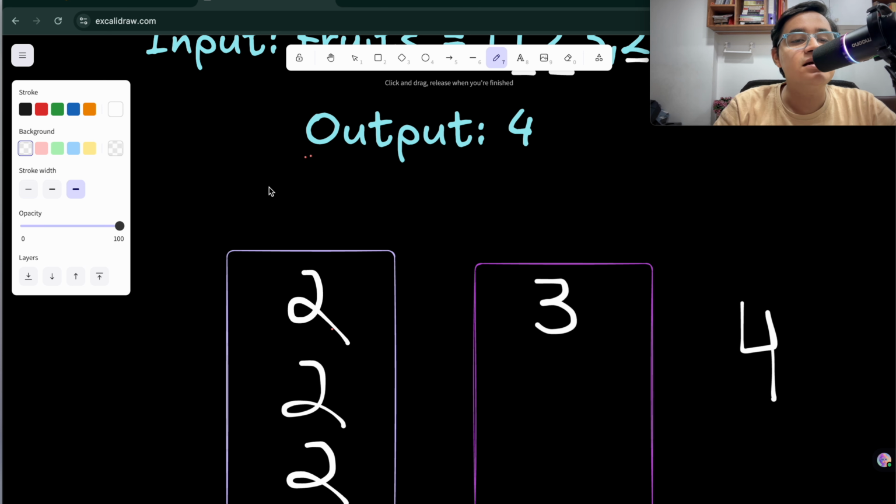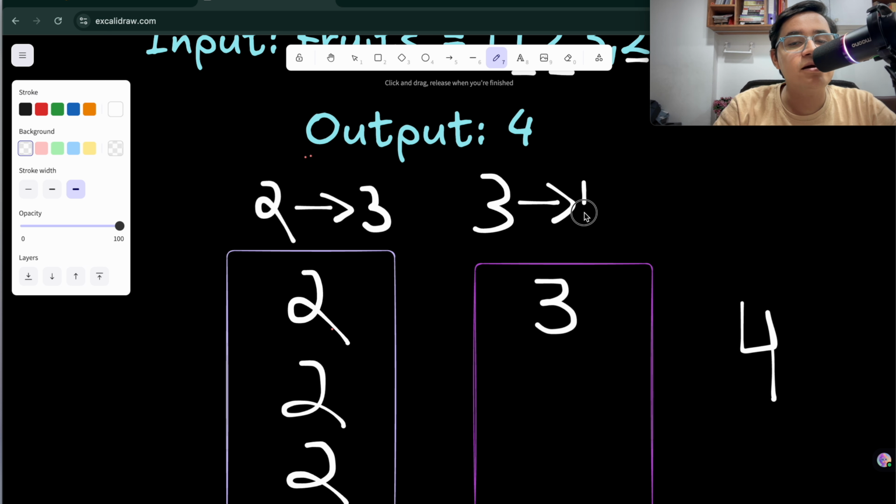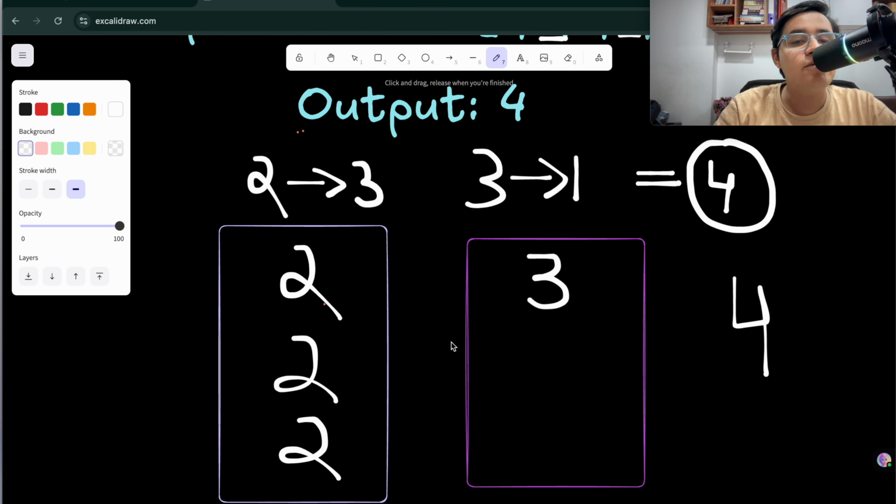So we can see that the frequency of 2 over here is just 3. And the frequency of 3 over here is 1. So we can say that we basically ended up picking a total of 4 fruits. That is what we have done. We've ended up picking 4 fruits in total, and that is the result. So that is pretty much all that we have to do.